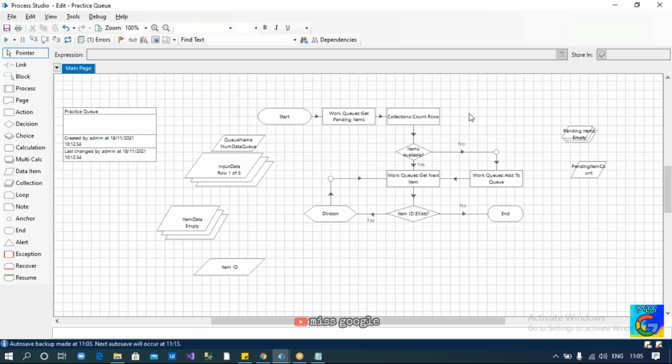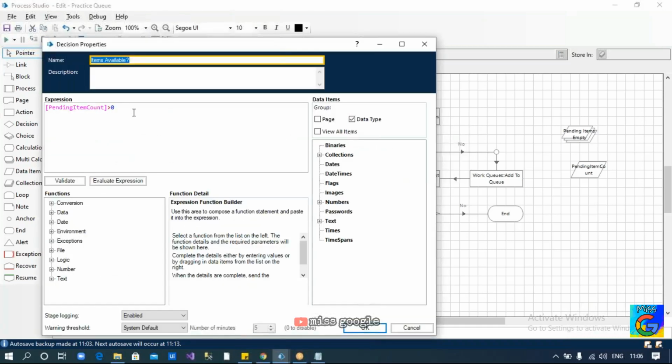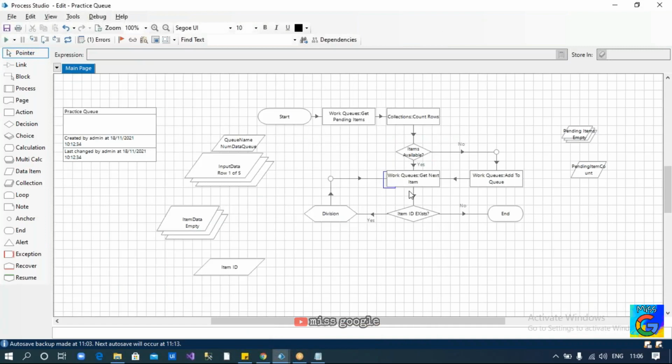So now what are we going to do? If there are any pending items inside the queue, first I am going to check the pending item count by using these two actions here. I will be getting the count of the pending items. Then I'm going to check if there are items available. How am I going to check? Pending item count is greater than 0 or not. Only when it is greater than 0, I'll directly go ahead and get the next item. Else, only then will I be adding the data into the queue.